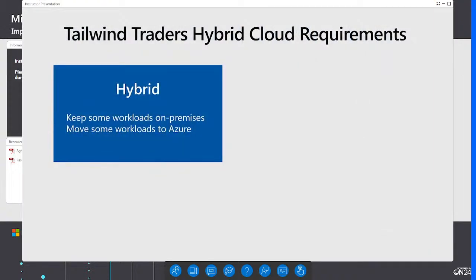Now, before we actually start and have a look at all these solutions, I quickly want to give you a little bit of background on what Tailwind Traders has on requirements and why they are in a hybrid cloud environment. So first of all, Tailwind Traders is already in a hybrid state. They are currently moving workloads to Azure, but some of their workloads need to be on premises, right? There are multiple reasons why these workloads can't be moved to the cloud. They have them running in their local data centers, at their branch offices, factories, or retail stores.